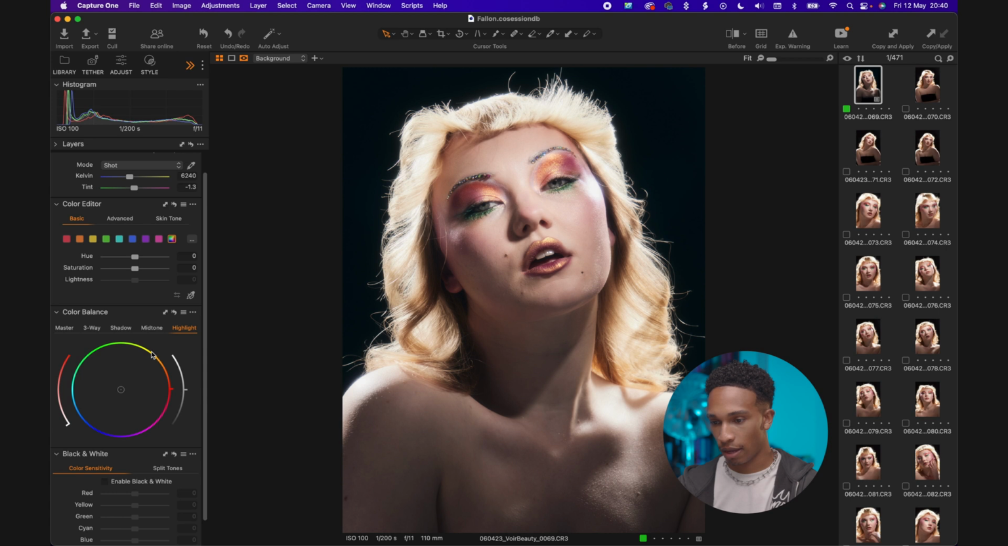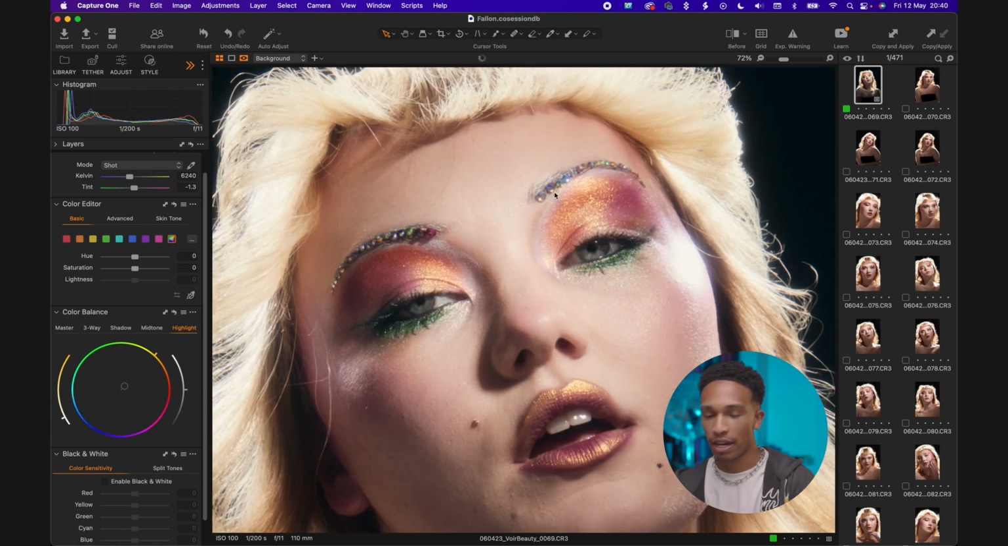Nice. And then for the highlights, I think I want to go more in a warm tone direction. So I'm going to bring that up here as well. Now, obviously I desaturated the image before, but I feel like it's missing a bit of life. It feels a little bit dull. So I want to bring back some of the reds, pinks and oranges, I think.